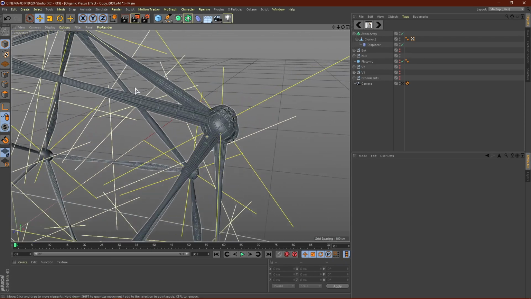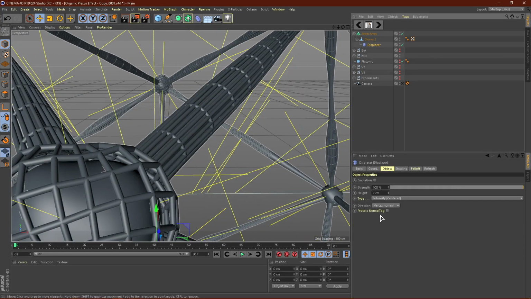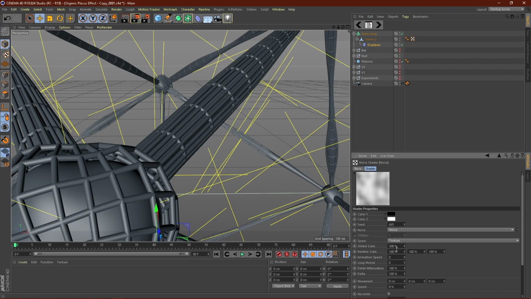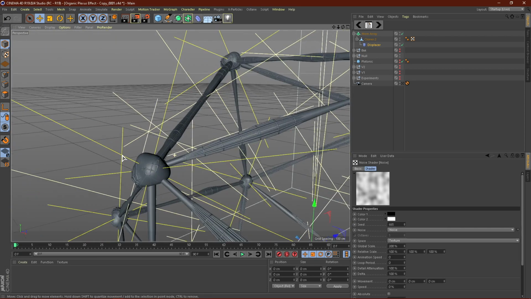So yeah, this is looking a little bit better, but I still want to mess around with this, maybe just down to 200%. Yeah, something like that looks a little bit better.